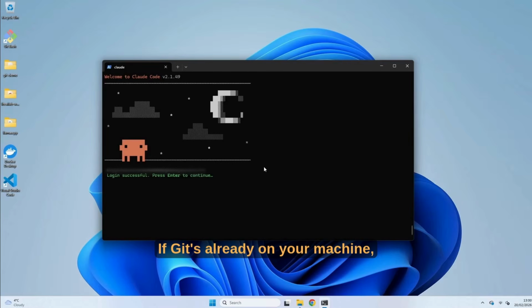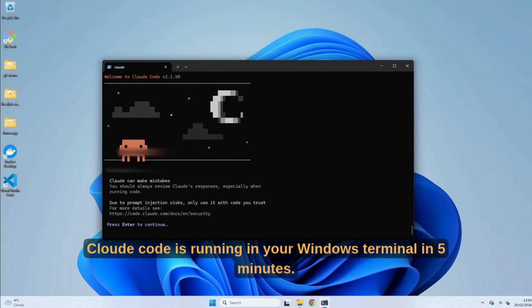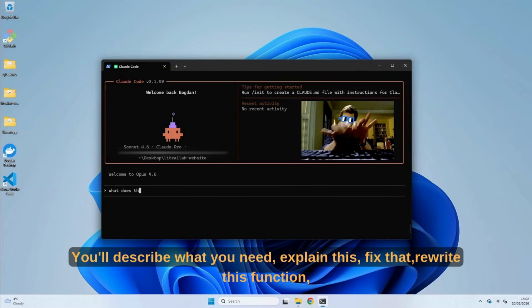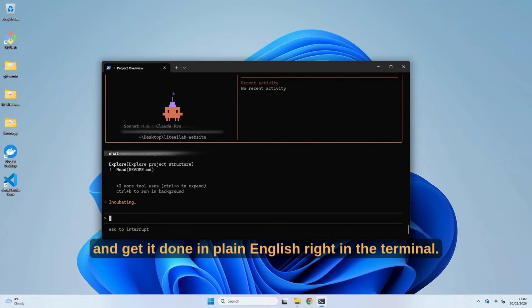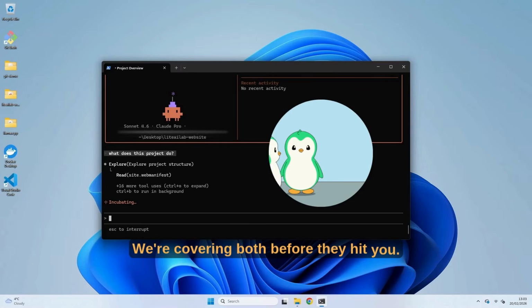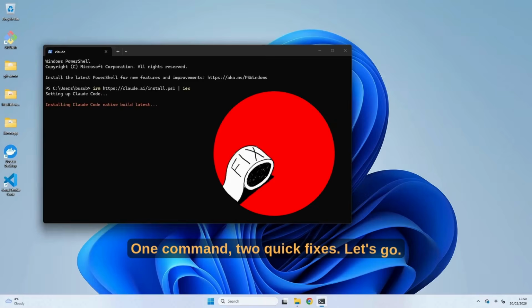If Git's already on your machine, Claude Code is running in your Windows terminal in 5 minutes. You'll describe what you need, explain this, fix that, rewrite this function, and get it done in plain English right in the terminal. There are 2 things this installer skips on Windows. We're covering both before they hit you. 1 command, 2 quick fixes.